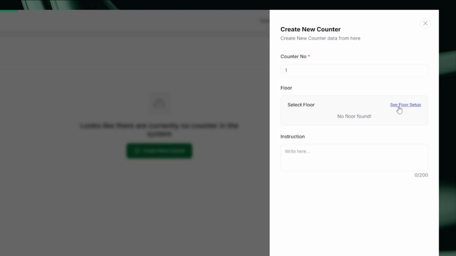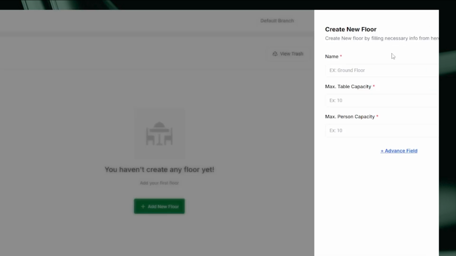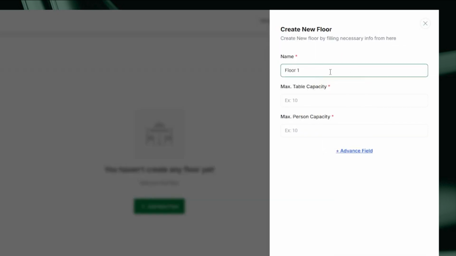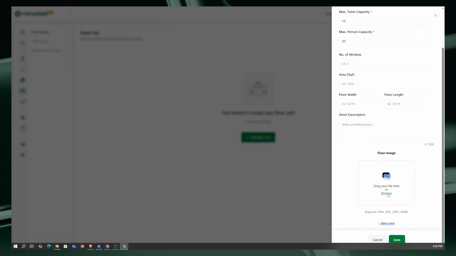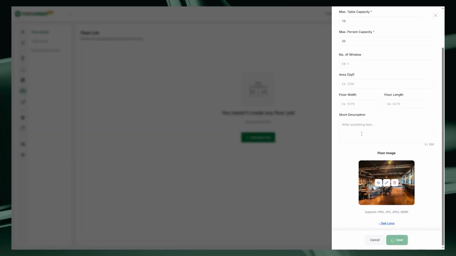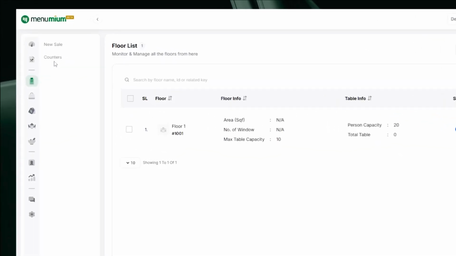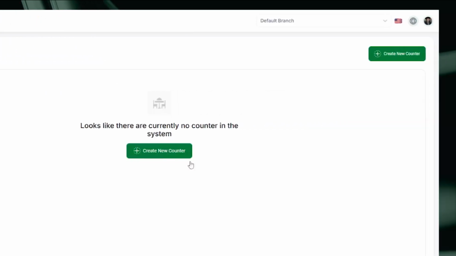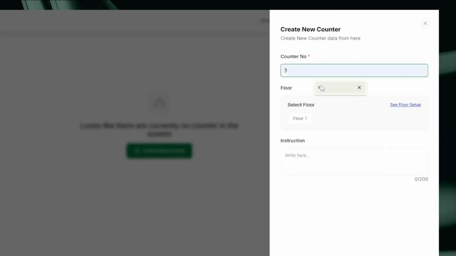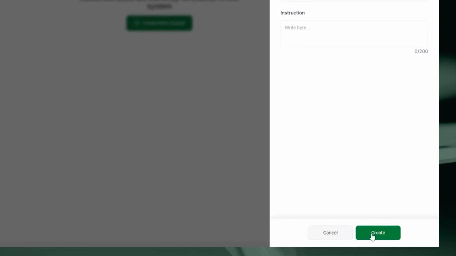If you don't have a floor set yet, just click Add New Floor. Give it a name, set the maximum table capacity, maximum person capacity, and upload an image. Once that's done, return to the counter setup and repeat the same process. This time, you'll see the floor you've just created available for selection.